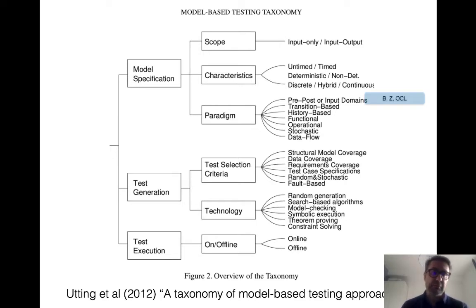So you have scope there. So what is being modeled? Characteristics. So what can be expressed in the model, a specification, the modeling language you use. And then specific paradigms are specific techniques or ways of specifying models. Another top category in this taxonomy is then you go on to test generation. So you need a model, which we discussed in this course, right? And then from that, you're going to generate test cases or generate some other test artifact for that matter. And so this is part of the test generation in this taxonomy.